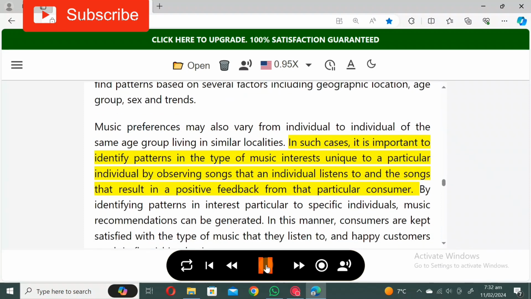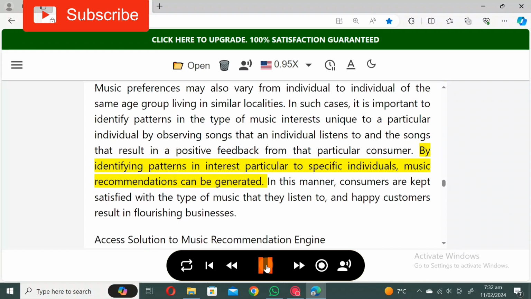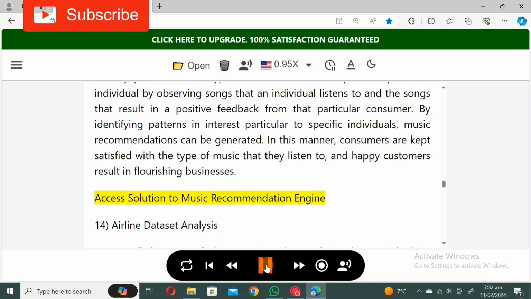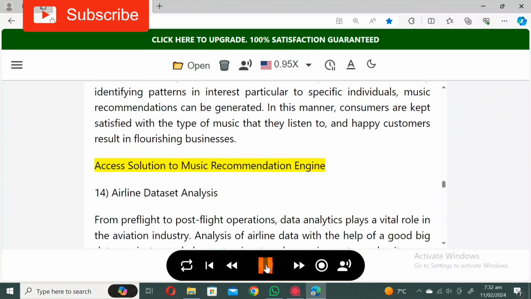In such cases, it is important to identify patterns in the type of music interests unique to a particular individual by observing songs that an individual listens to and the songs that result in a positive feedback from that particular consumer. By identifying patterns in interest particular to specific individuals, music recommendations can be generated. In this manner, consumers are kept satisfied with the type of music that they listen to, and happy customers result in flourishing businesses. Access solution to music recommendation engine.